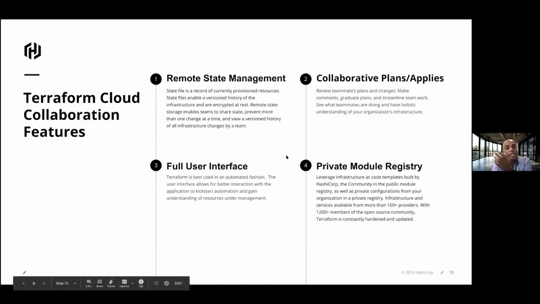And then the collaboration features are state management. It provides a history of state. You can lock your state file. So if you don't want somebody to make any changes to a certain piece of infrastructure, you can mark it as locked. You can have an approval workflow where somebody can kick off a run and somebody else, the admin, can go and approve that.